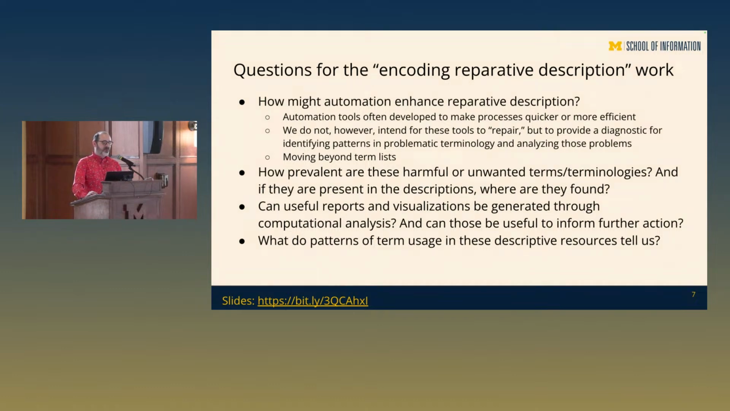And we weren't really looking for the tools themselves to repair the descriptions, that is, to make changes, but to provide a diagnostic. We're also trying to move beyond term lists, which is generally where this kind of project starts, because we get a list of terms that might be problematic, and then we find them and figure out what to do. So instead of just finding the terms, we were trying to figure out how we might better analyze them and come to some insights about them.